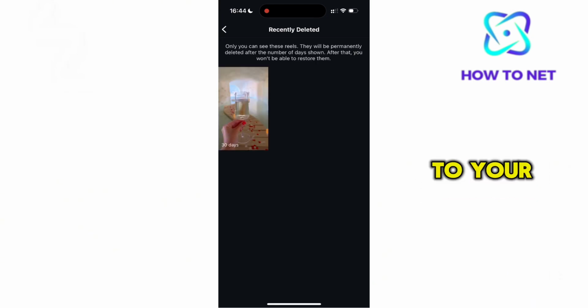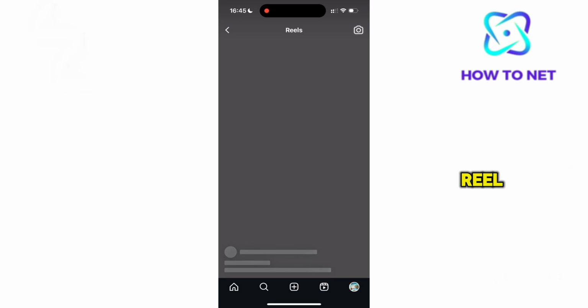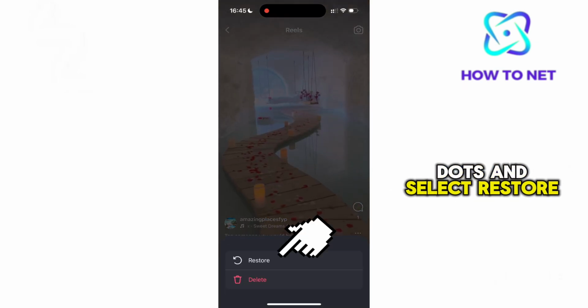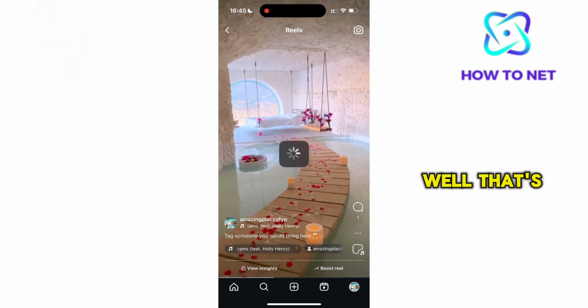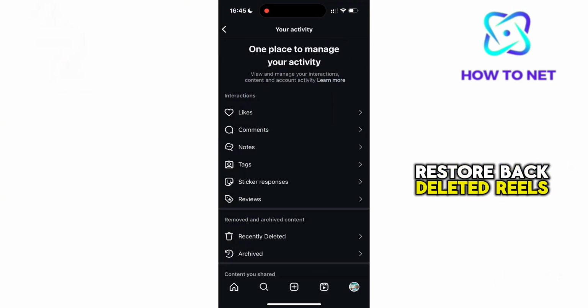To restore them back to your profile page, just head to the reel. Tap onto these 3 dots and select Restore. Your deleted reel will get restored back onto your profile page. Well, that's how easy it is to restore back deleted reels on Instagram.